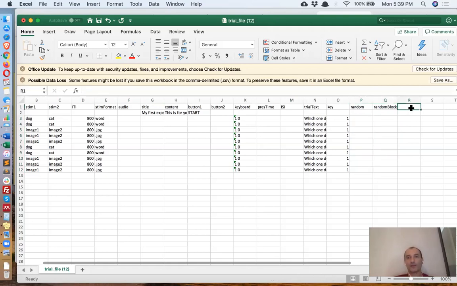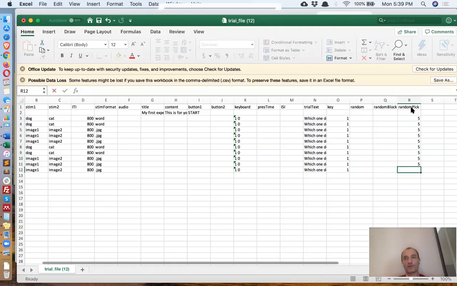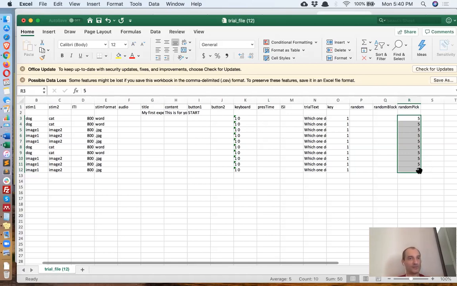Let's finish with the random options. You can also have random pick. So this column is for those situations in which you have a large number of trials, but you only want to present a subsample of the available trials to one participant. So whenever you have a set of consecutive trials having the same number there, the program will look for that number of trials and present only those. So in this case, we have in total 10 trials, but we have 5 here. That means that the program will randomly select 5 trials from within this 10 and only present those 5. Okay?